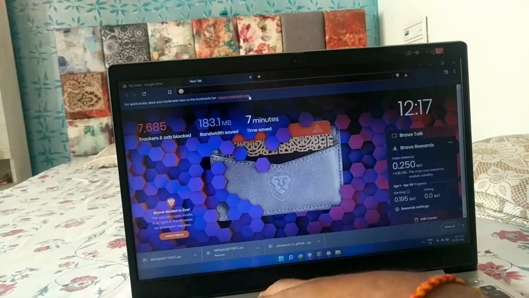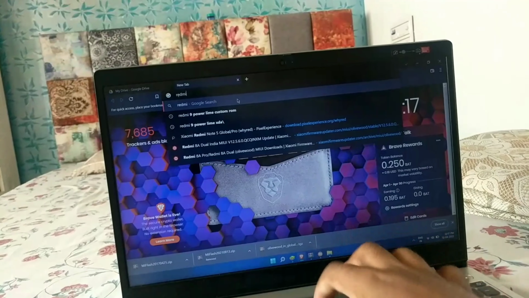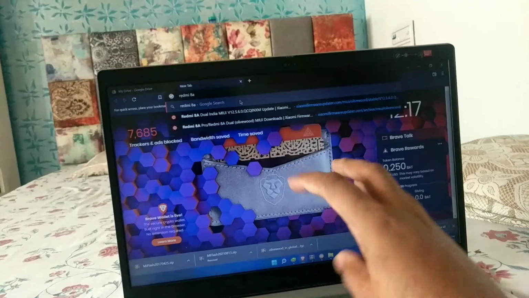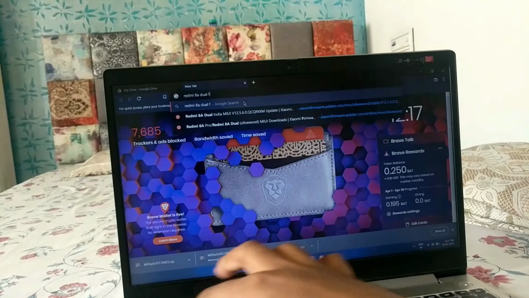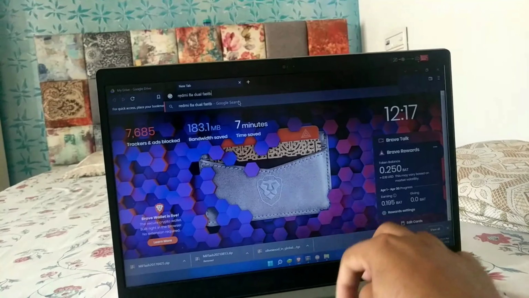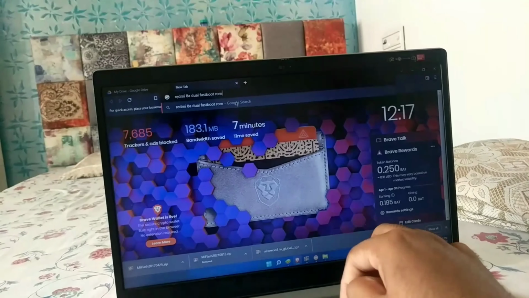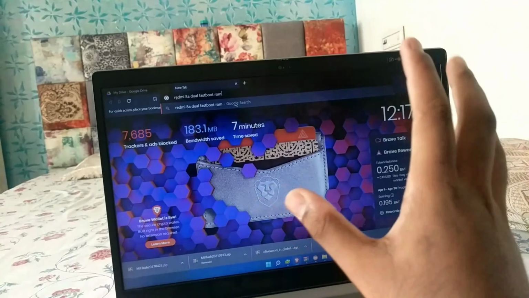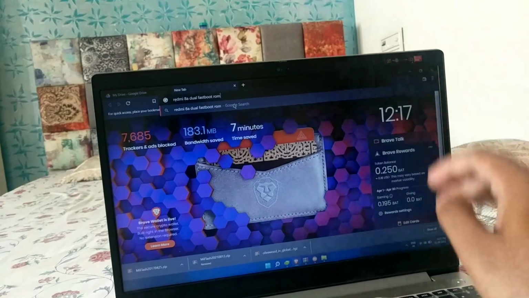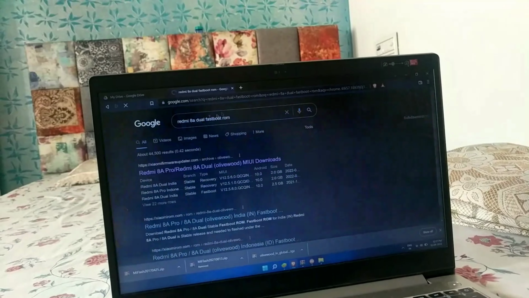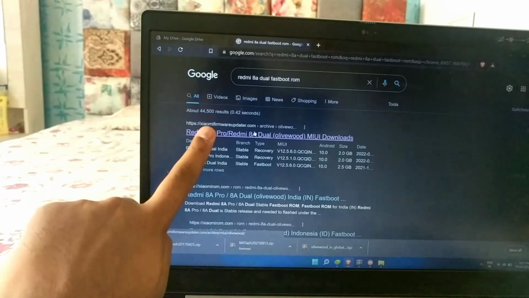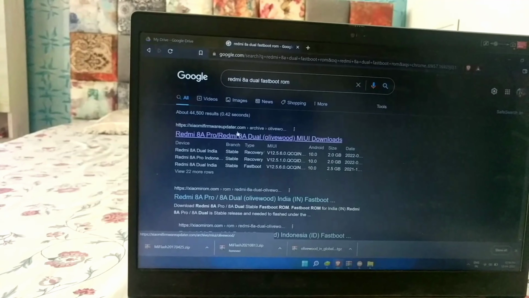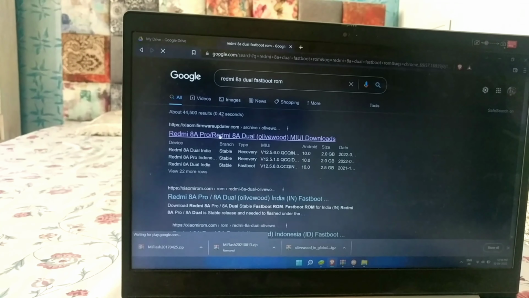So what you do is type your device name. I will type Redmi 8A Dual, which is my device name, and then I will type fastboot ROM, and click enter. So here is the link, the Xiaomi Firmware Updater. You have to download the file from this link, so just open this link.